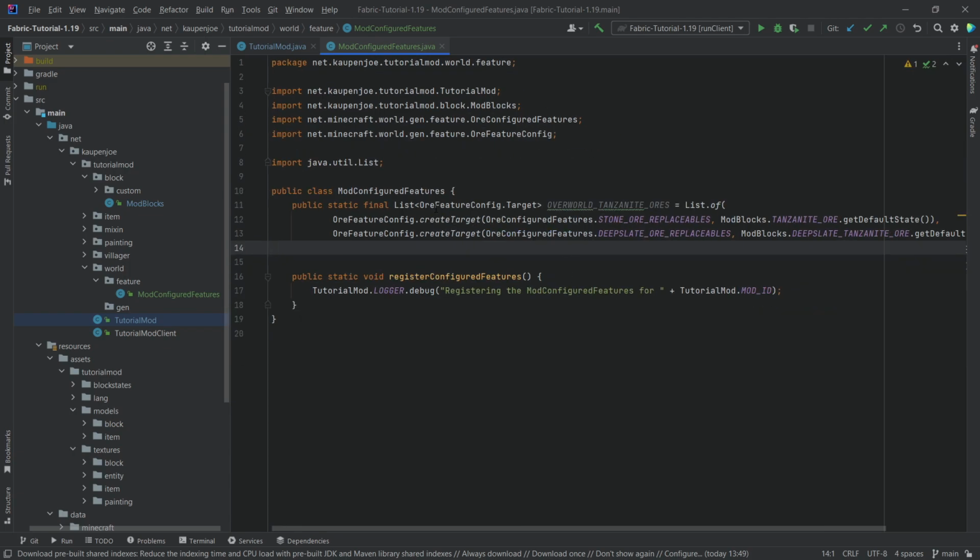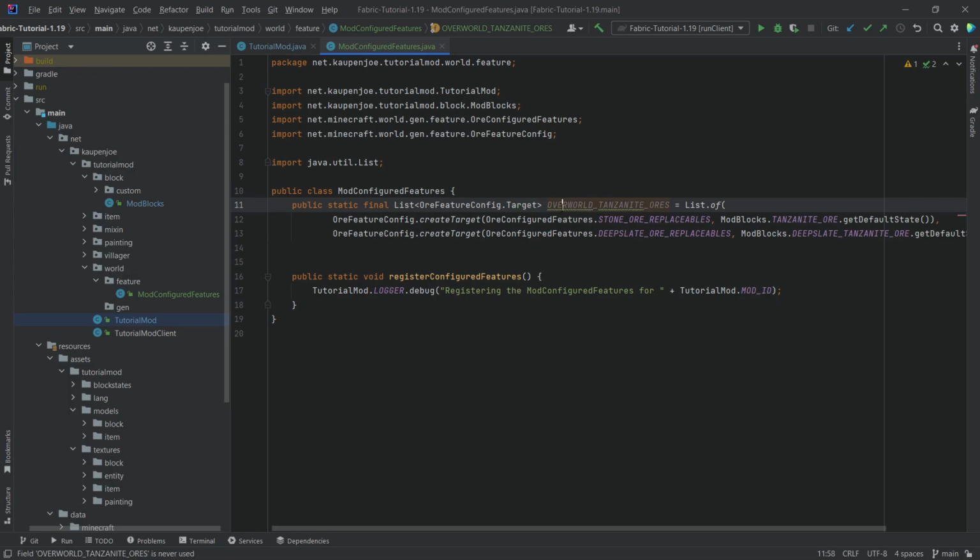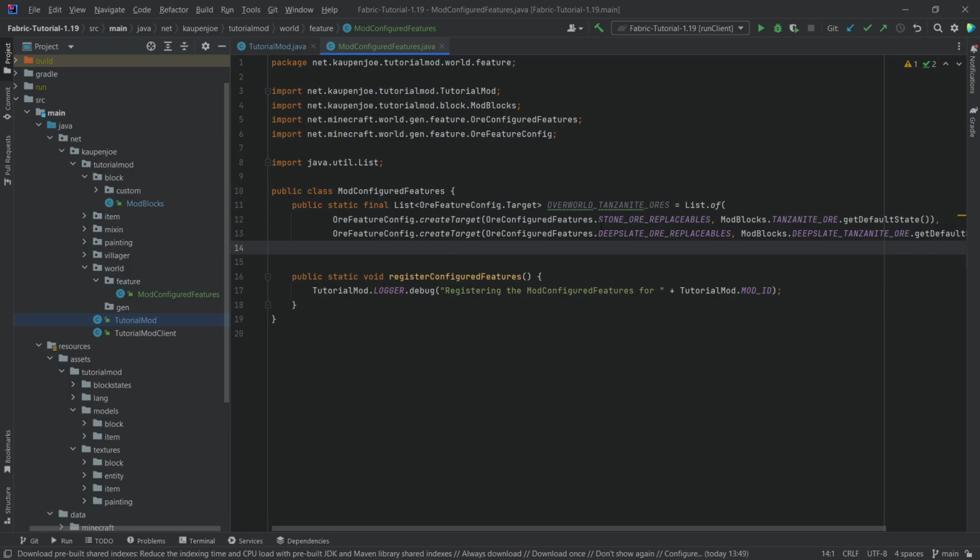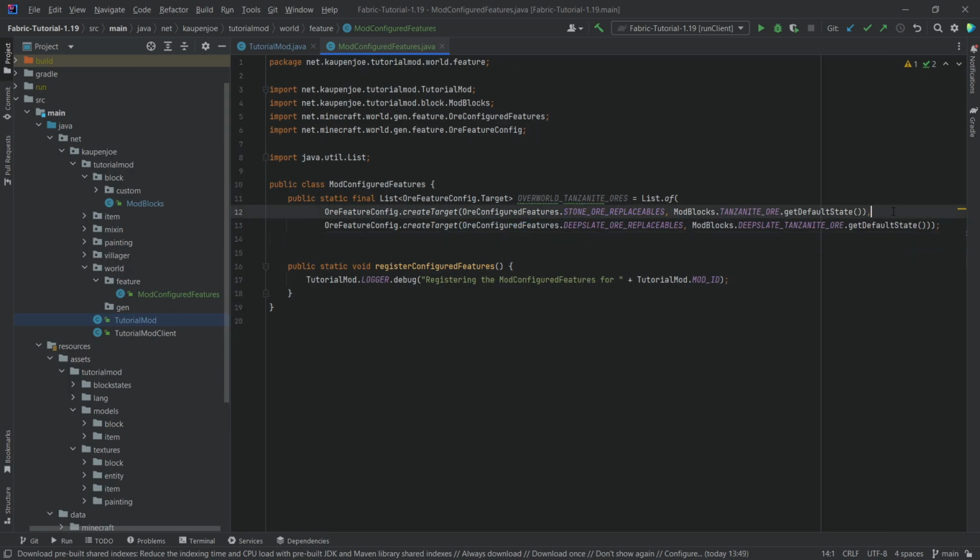So we're going to start with the list of ore feature config targets, and this is called the overworld tanzanite ores. Now, this is a list, right, as you can see, of ore feature targets. What does that mean? We're basically looking at what we can replace in the world with our ore blocks. This is going to be needed for each ore that you have. So you can't just add two more ores there, add another stone replaceables for, I don't know, like tin ore or whatever. You actually would need another list for this. So that's very important, number one.